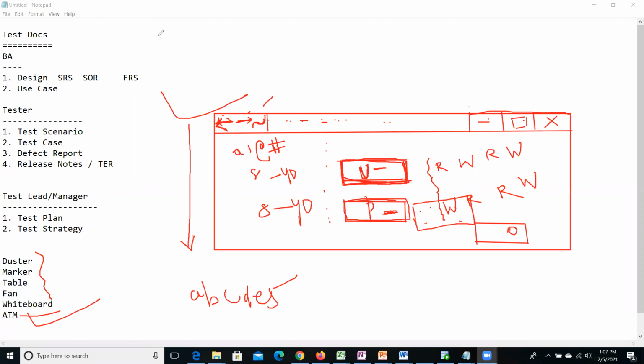Okay, for your practice. After the scenario, you can go for the test case. Test cases are generated from the scenarios only. A test case is nothing but a scenario.